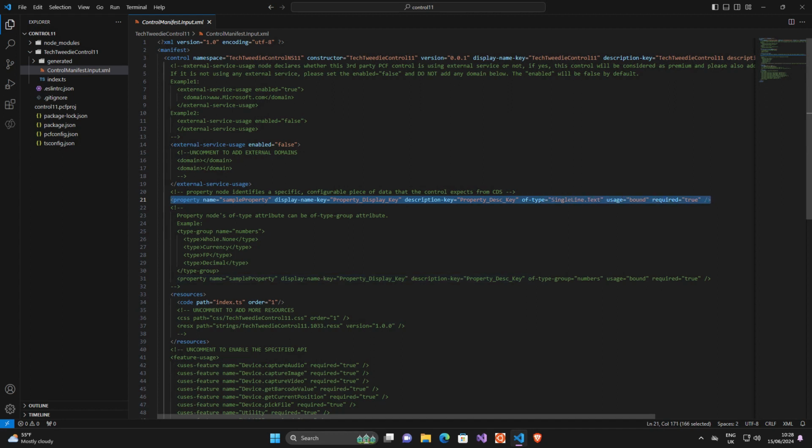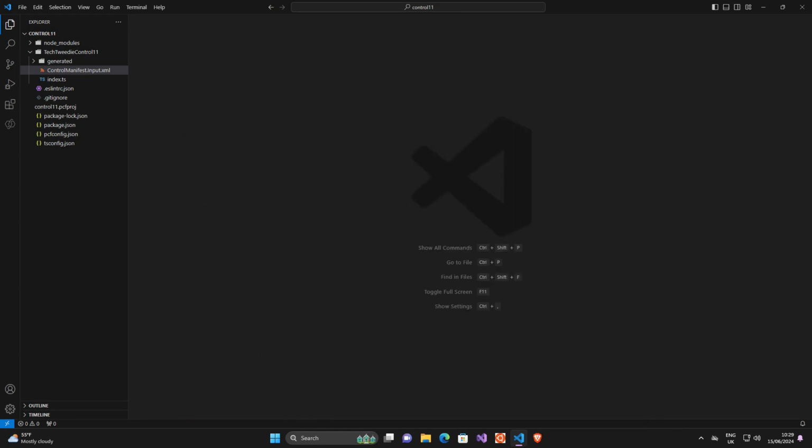So if we look here, we've got our property name. Now our property name is probably the most important thing because that's where our data is coming in, and this is what we're talking to when we start using our context later on.